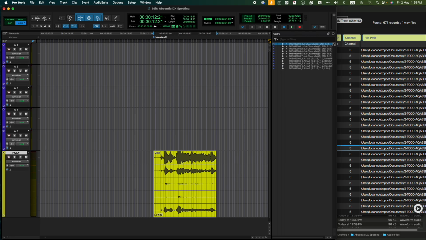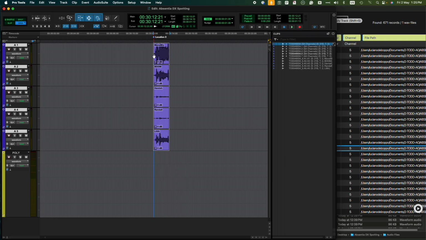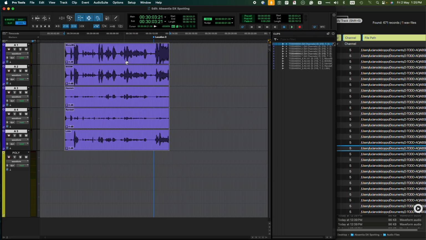Quick tip: need full handles on multi-tracks? First spot to a Polytrack and then drag to mono. You'll reference the original and keep full handles.